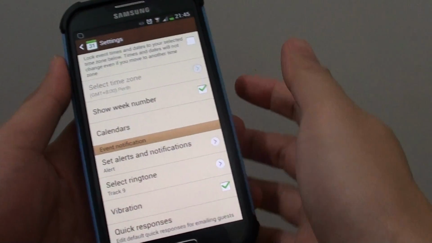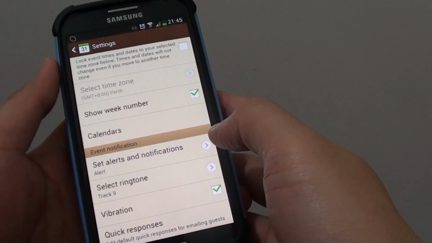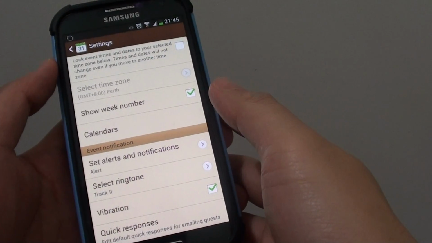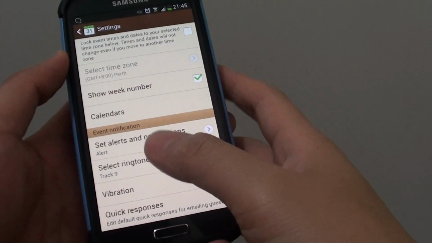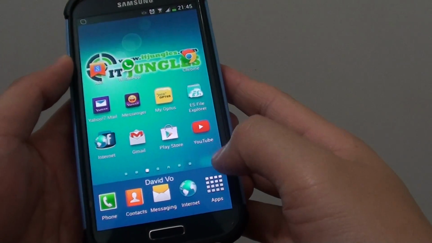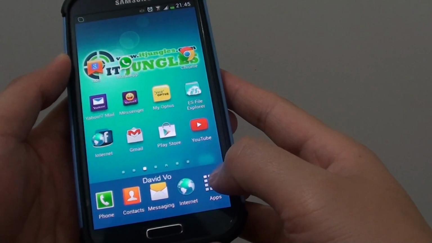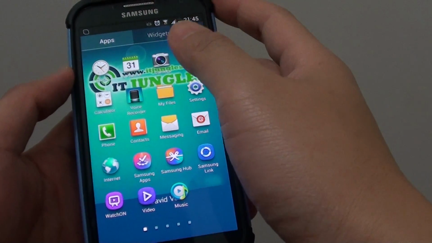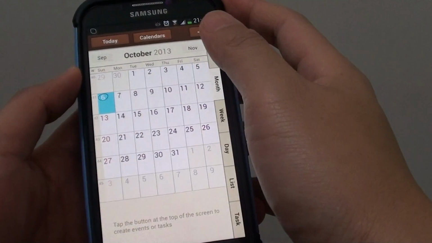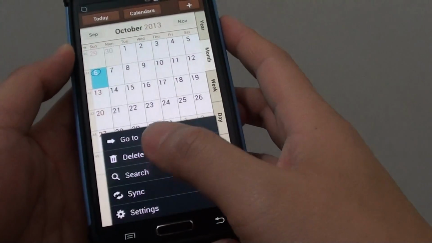How to change the calendar alert ringtone on the Samsung Galaxy S4. First, let's go back to your home screen by pressing the home key. Then at the bottom, tap on apps to go into apps locations. Then choose S Planner. From here, tap on the menu key at the bottom.